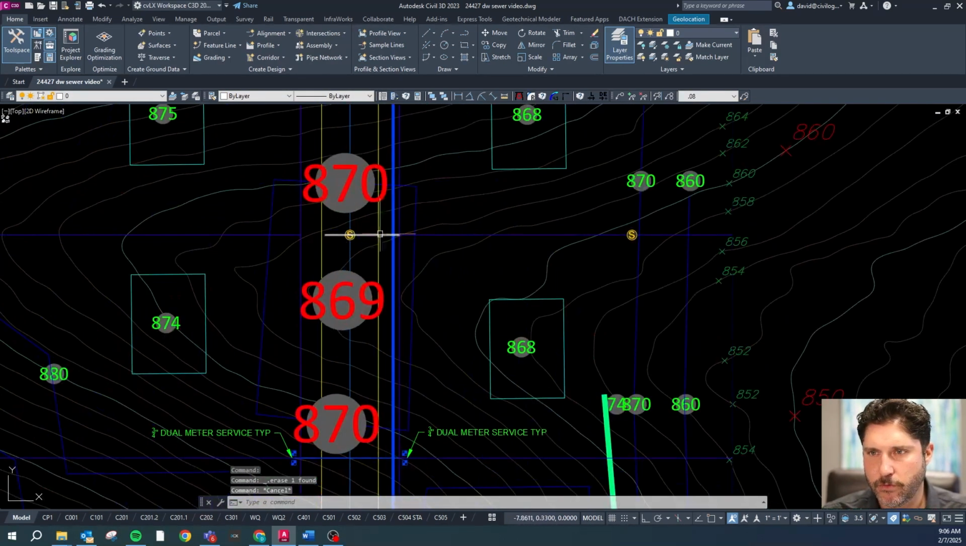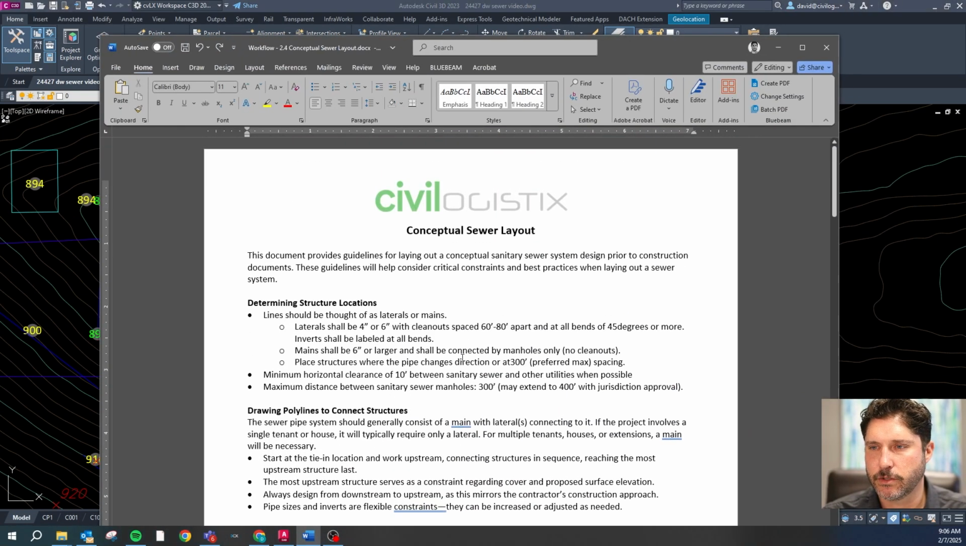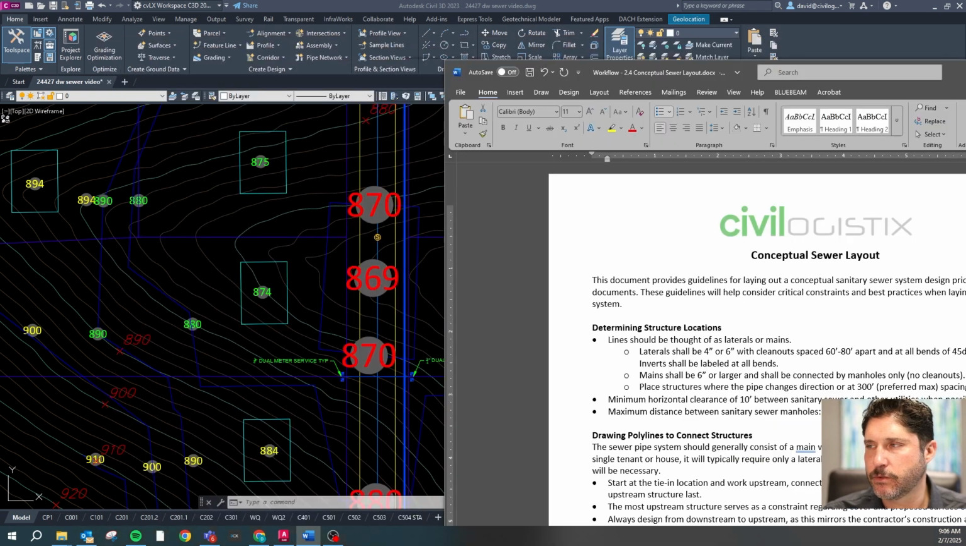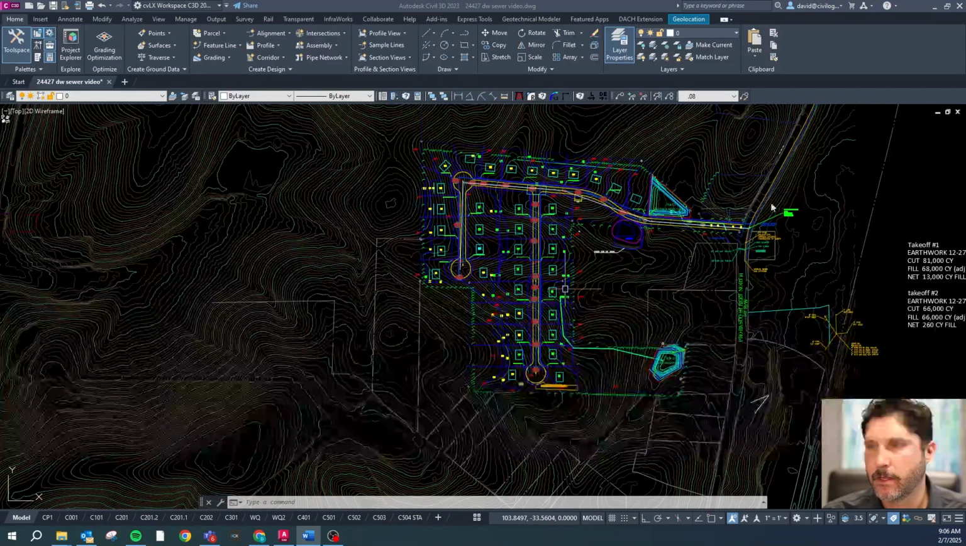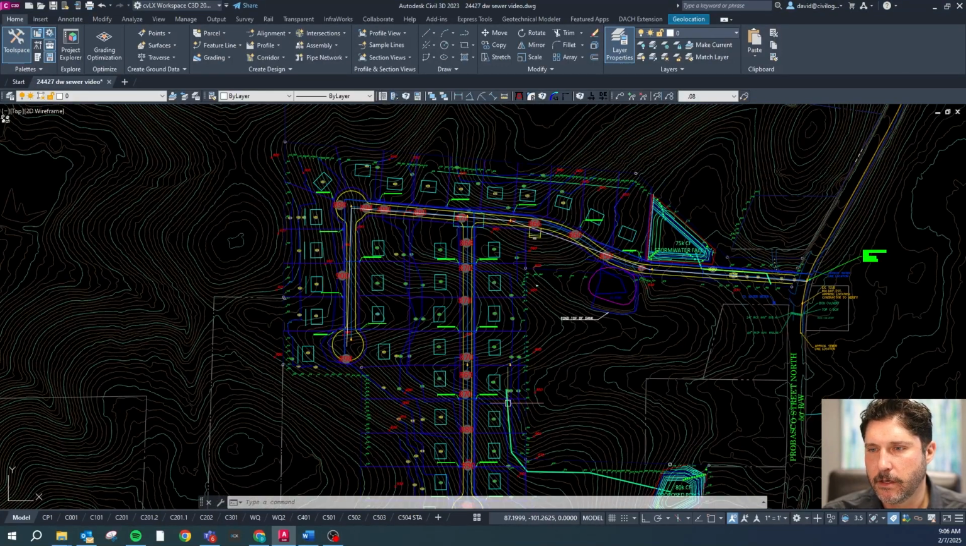Okay, so we've dropped in some structures, which was the first part of this document, drawing some structures. Generally, we want to keep them about 300 foot max spacing. You can go up to 400 depending on the jurisdiction. If it's a more urban area, or a more restrictive city, they're probably going to have a 300 foot max distance spacing. But if it's a rural place, they'll probably let you go up to 400. So, but generally keep it in that range. And this is a pretty rural setting, so we're going to use the 400 foot guideline for that.